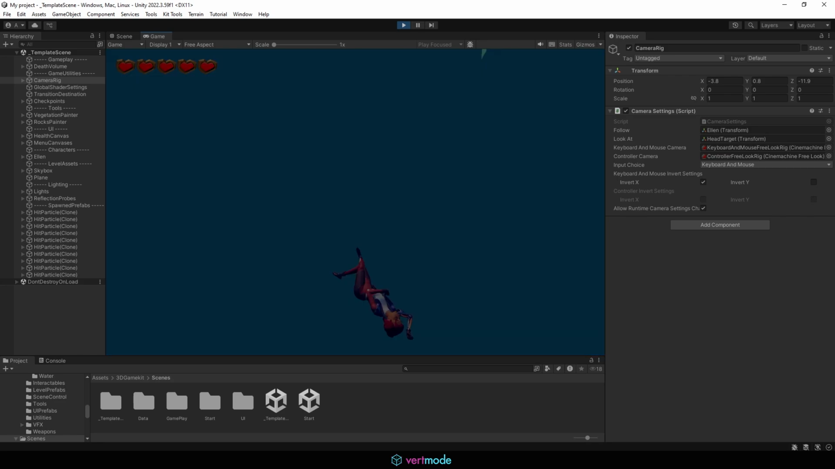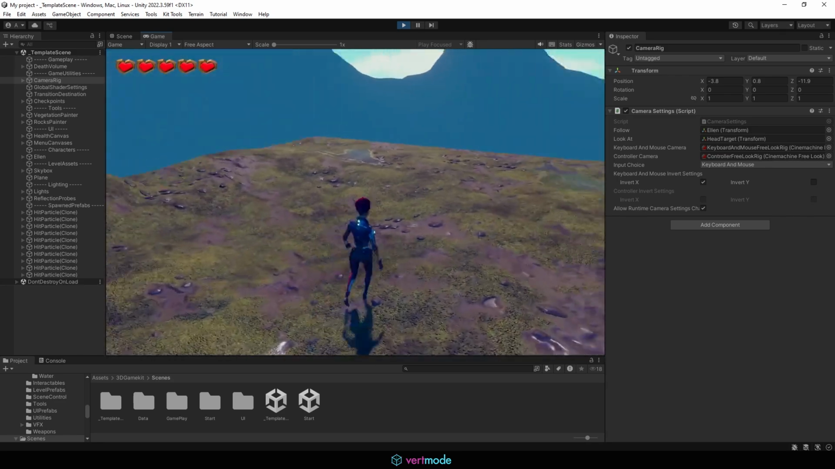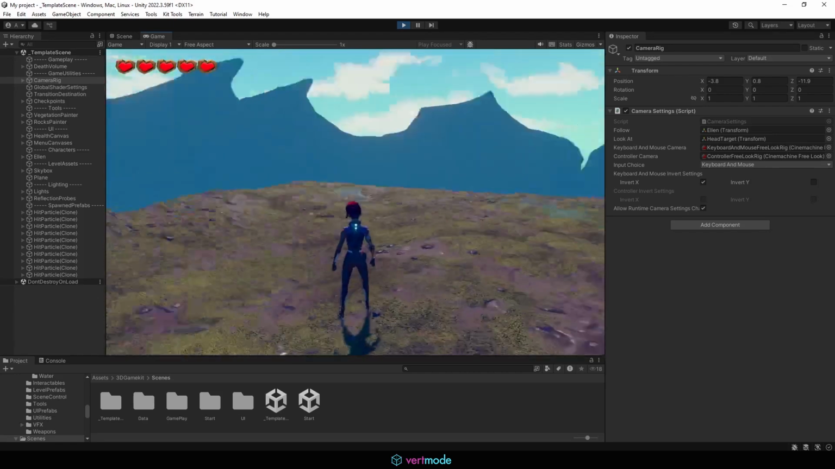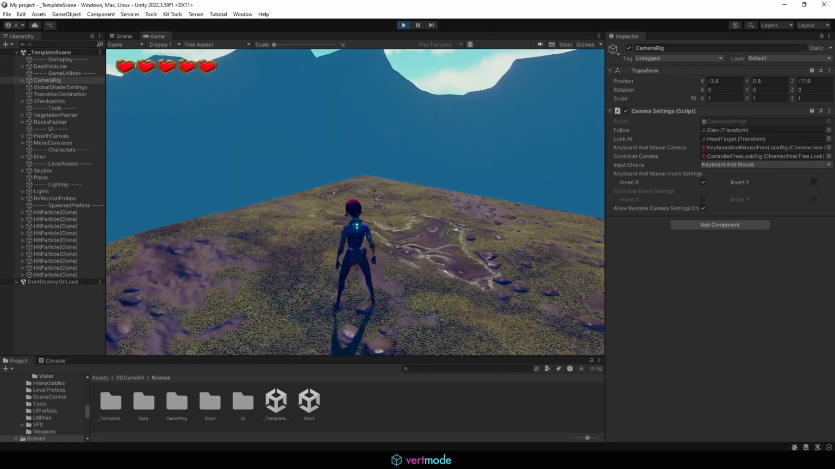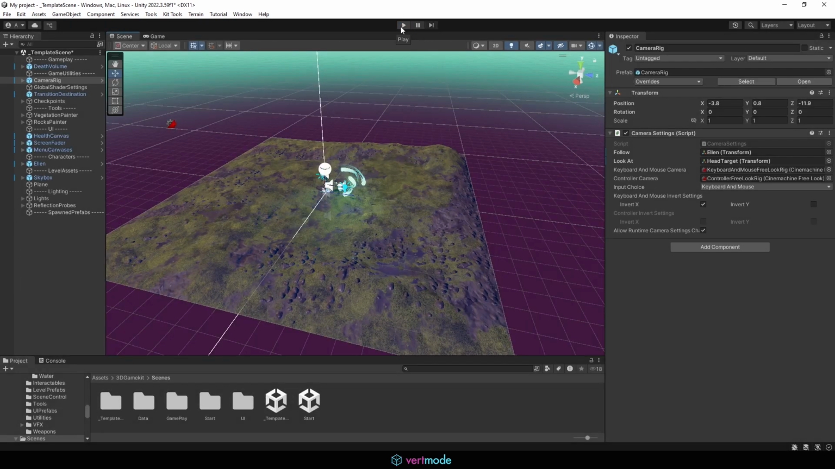But you'll see instead of falling for all eternity, she actually dies and respawns, and that's all the game logic here that is working. Now, if you're stuck in this view, you can hit escape to bring your cursor back. You can quit, that works, or you could hit the little pause button up top.